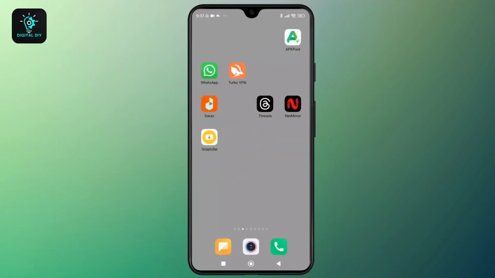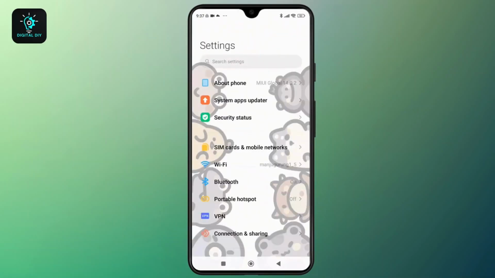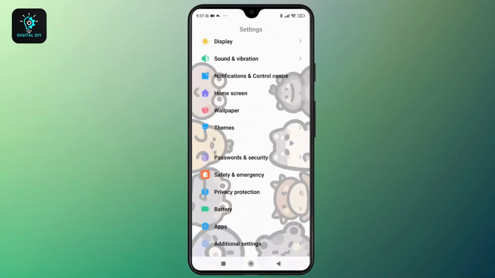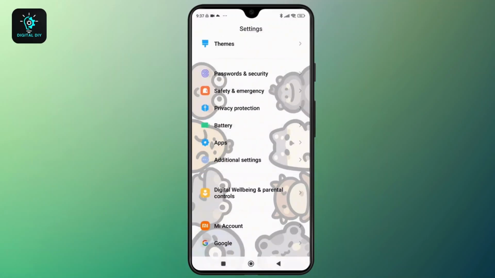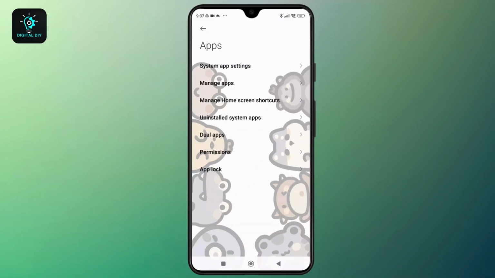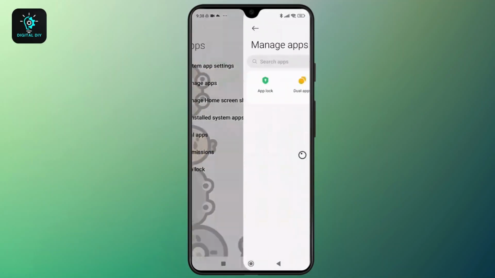So first things first, open the settings app on your phone. And once you have opened the app, simply scroll down and tap on the option labeled as apps. Now here you can see the option labeled as manage apps. So simply tap on that.